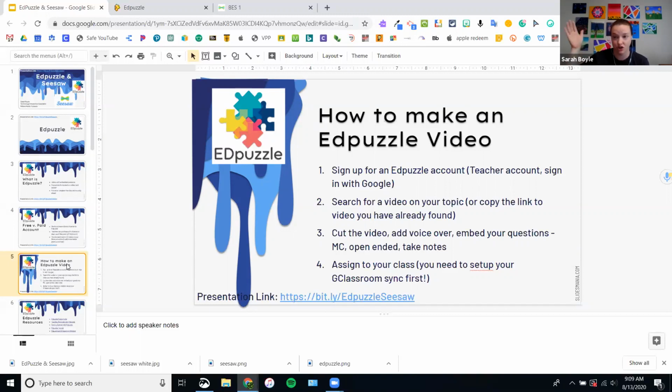When it says search, you're literally searching YouTube. Or if you've already picked out the video you want from YouTube, you can copy the link from the YouTube website and paste it right in the search bar, and it'll locate that video for you. Then you have the option to cut the video. So maybe it's a 50-minute video, but you're really only focusing on 20 minutes in the middle.